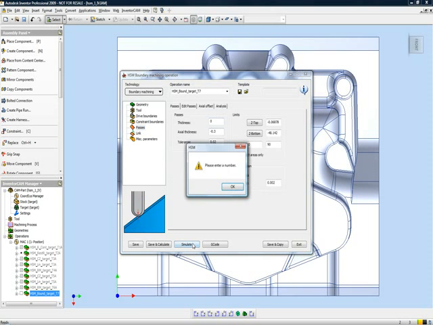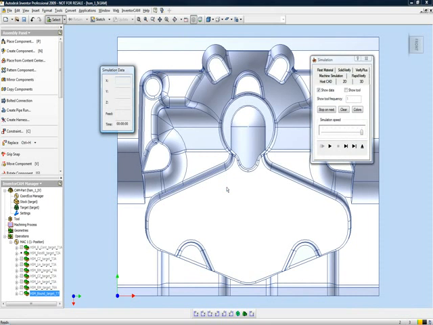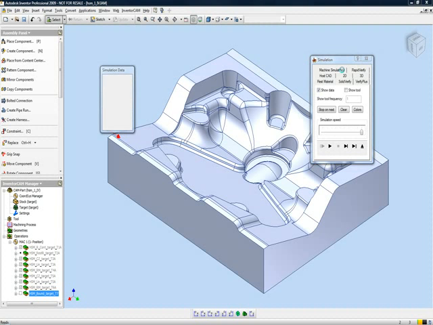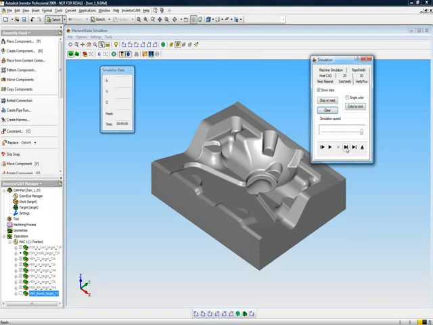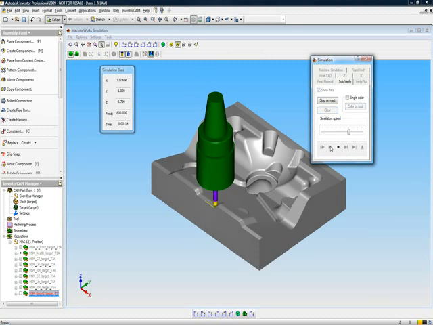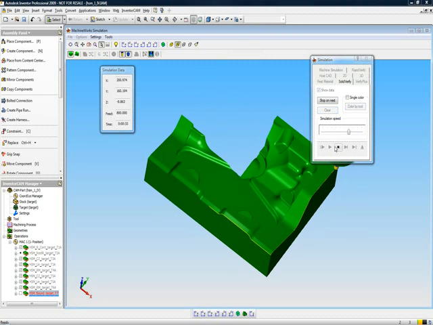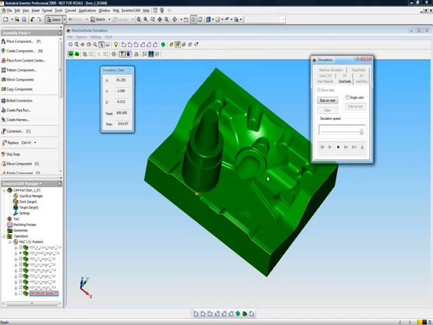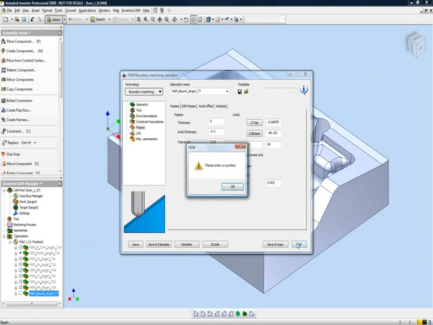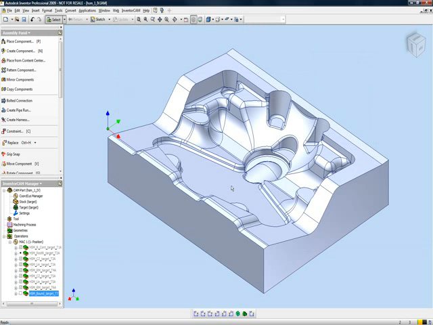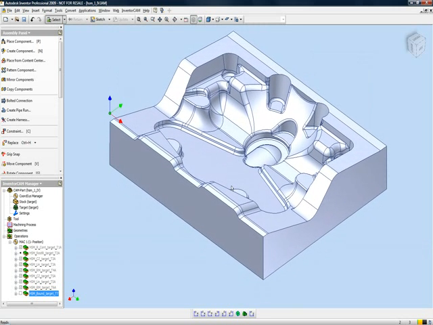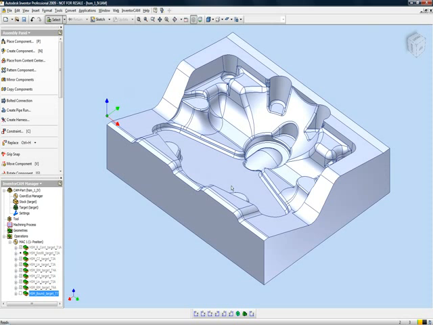If I were to do a simulation, I use my solid verify simulation. You'll note, now slowing this down a little bit, the tool will go down, travel exactly around the part itself as shown here, and give us a nice chamfer around the part. We've now completely created the operation and completely finished machining this part using HSM.